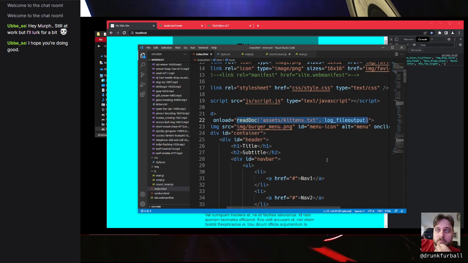What is this line of JavaScript? This is a function call. Read doc. Source is assets/kittens.txt, which is the location of that kittens file. And that log underscore file output is just the name of another function. All right? Because the function we're calling requires, as arguments, a source file and a function.